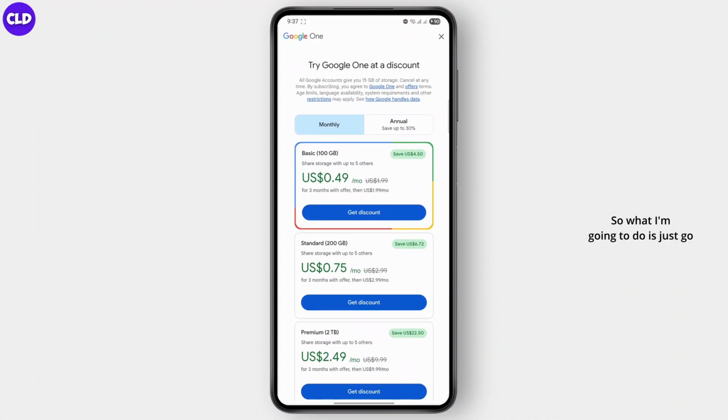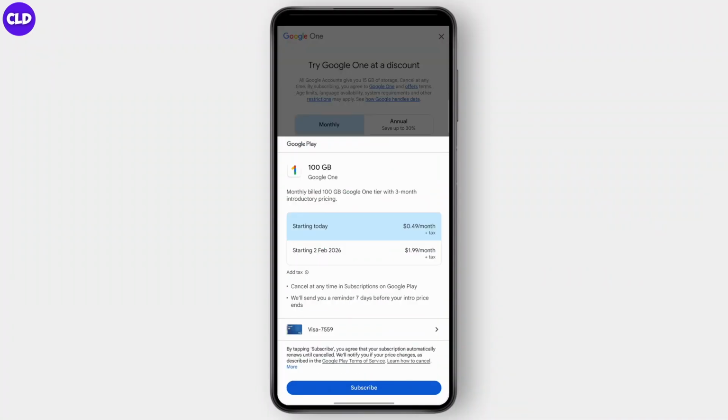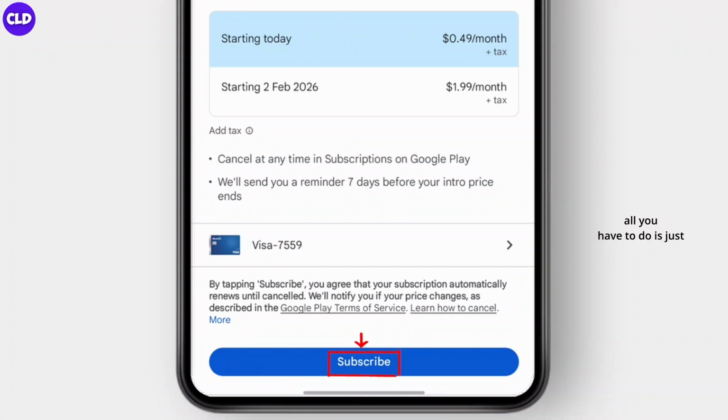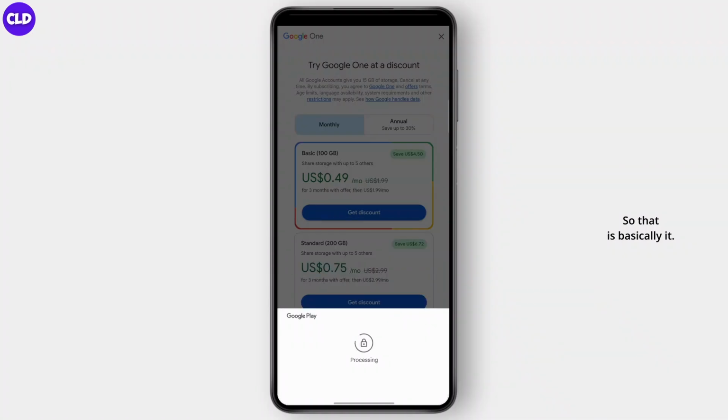So what I'm going to do is just go ahead and select the first one and then tap on get discount. Now you're going to have to select a payment method, and then all you have to do is just tap on subscribe and you'll be good to go. So that is basically it.